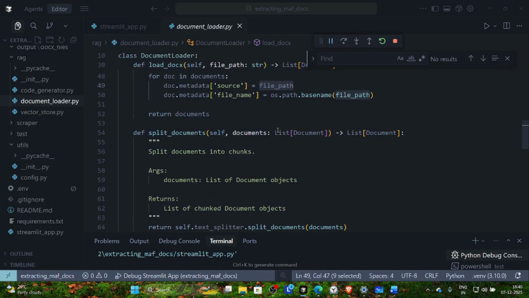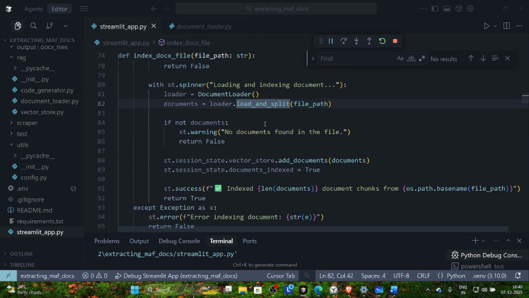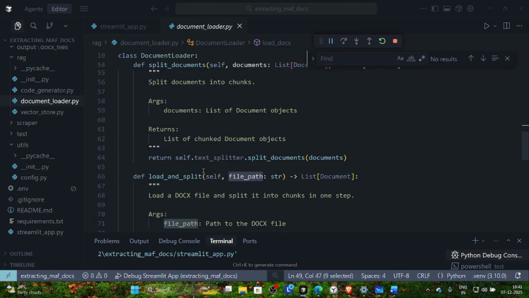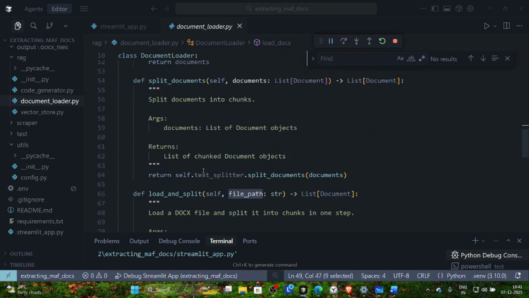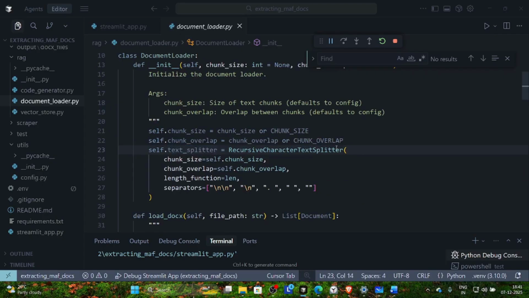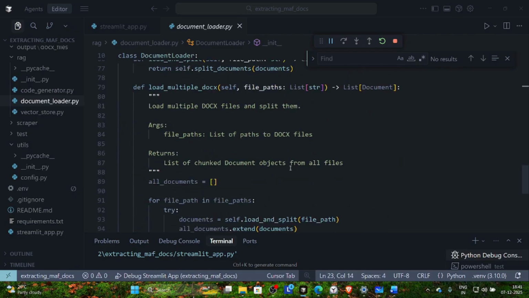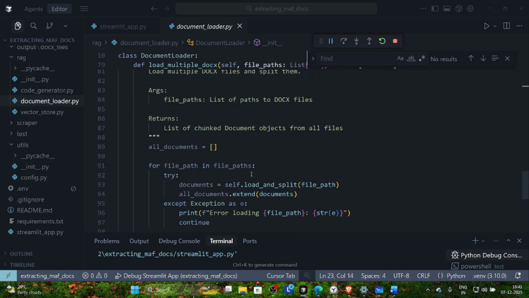So once you have loaded, it is chunked. Once you have chunked, there is a function named split text document, right? This is going to use that recursive character text splitter and split the document. And we have load multiple docx. So it loops through files one by one, splits them, and adds the documents to the document list.